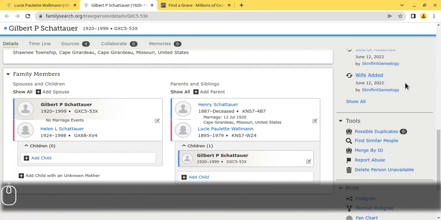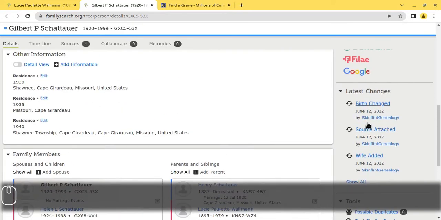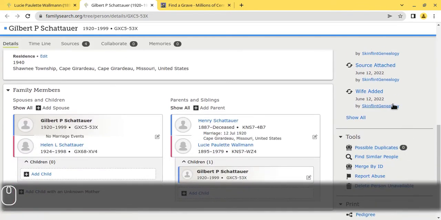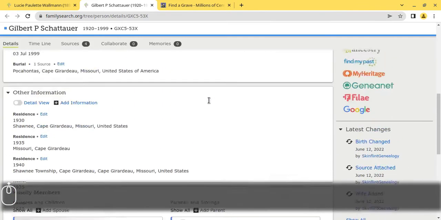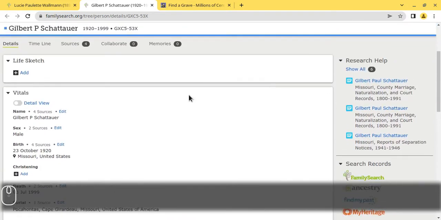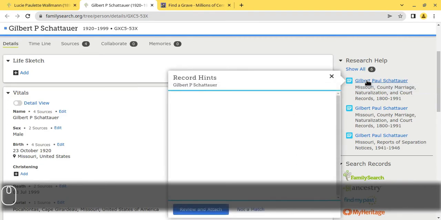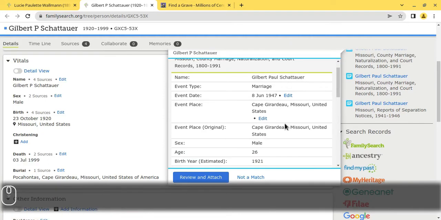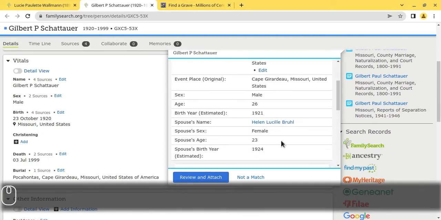And you can see over here on the right side, where the latest changes are, where earlier I had added in this information. Okay, so let's see, what am I going to do? I will go up here to the research help, and I'm going to click on one of these entries. If you just left click on it once, it will show you a little bit more into the record hint, give you some stuff if you want to connect it up.